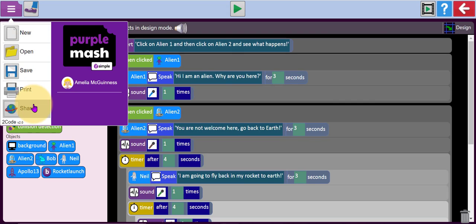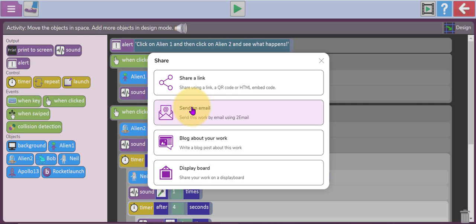If I go back to the sharing option, let's have a look at some of the other options. I could attach it to an email using our emailing service called ToEmail. ToEmail is a practice emailing server within the safety of Purple Mash. I could blog about it here if my class teacher had created a class blog for me to put that to, or I could use the display board, and this is the one I'm going to select this time.